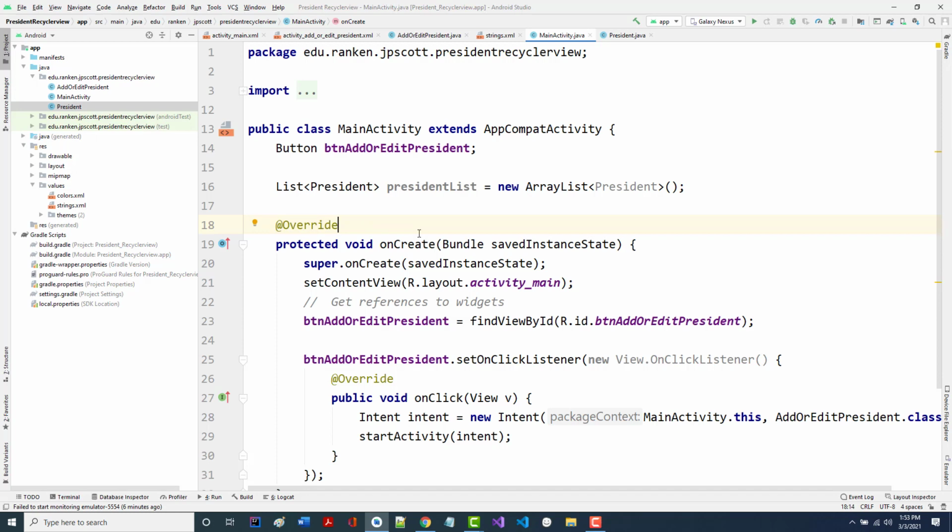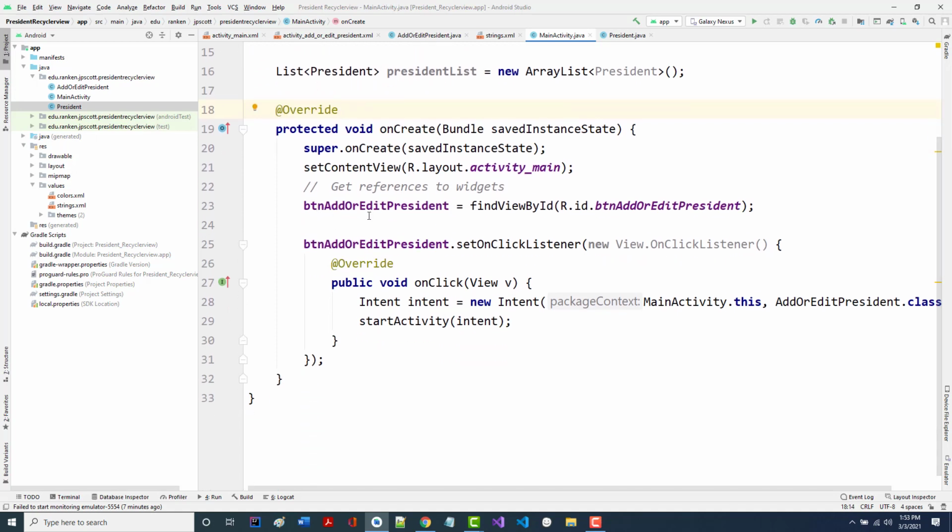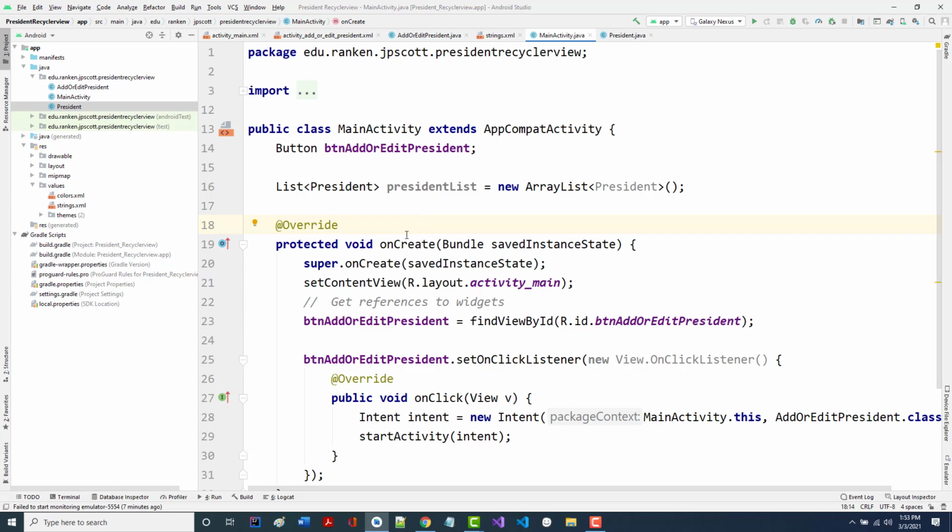All right. Now, we're not going to want to remove any presidents because if we have presidents, they're already in there, right? You know what I'm saying? But I think this is the best way of doing it. You may agree, you may not agree. Either way is fine. All right. So looking in here, let's see. We've got our find view by ID, etc. We've got our on-click listener.